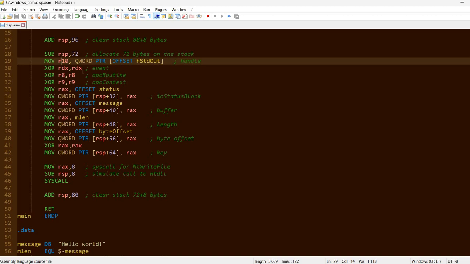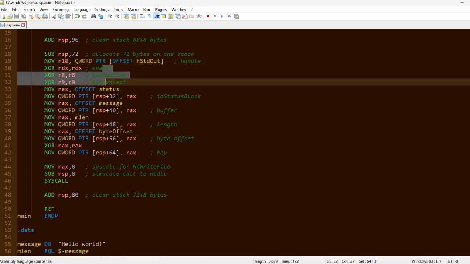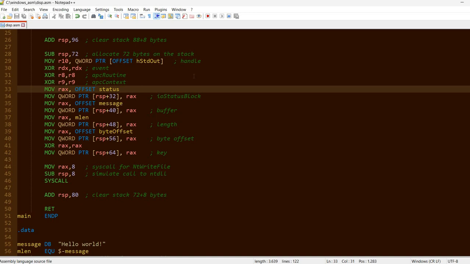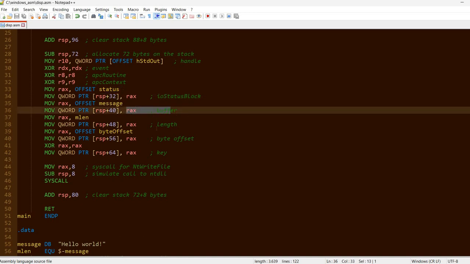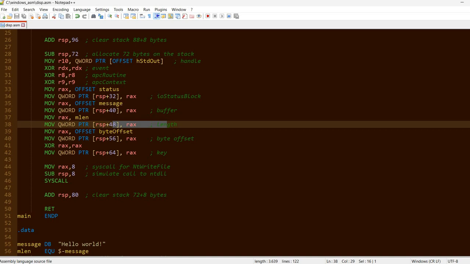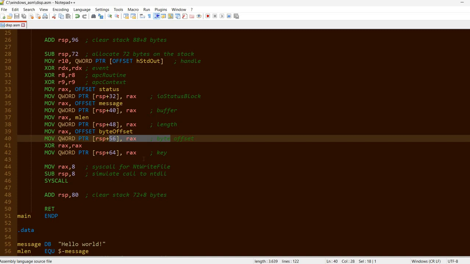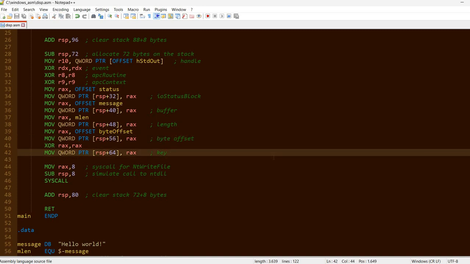Then we are setting RDX to 0, R8 to 0, R9 to 0. So these are other parameters called event, APC routine, APC context. We don't need them here. We also set a pointer to the status, and this will be the first parameter pushed onto the stack. The next parameter is a buffer containing our message, then the length of the buffer, byte offset, and 0 for the final parameter.